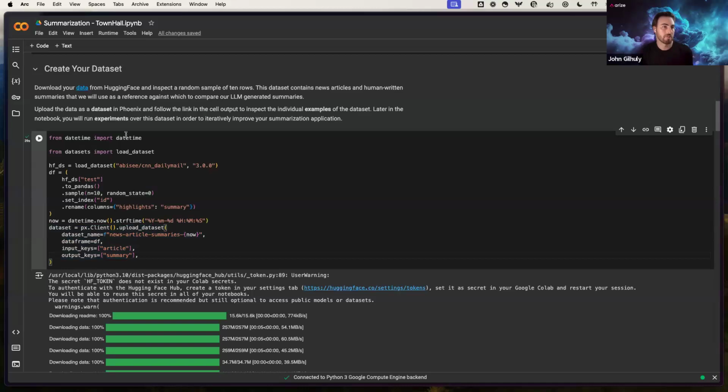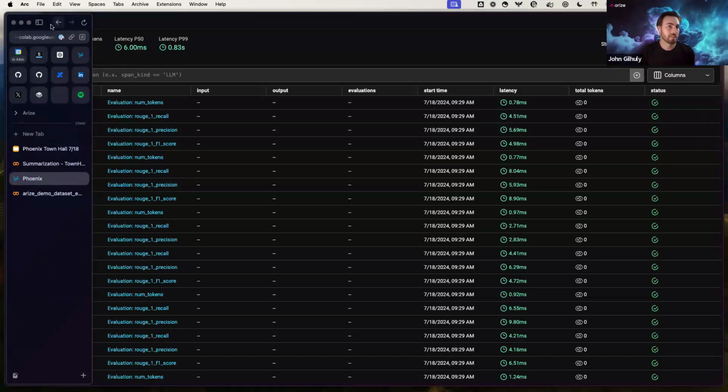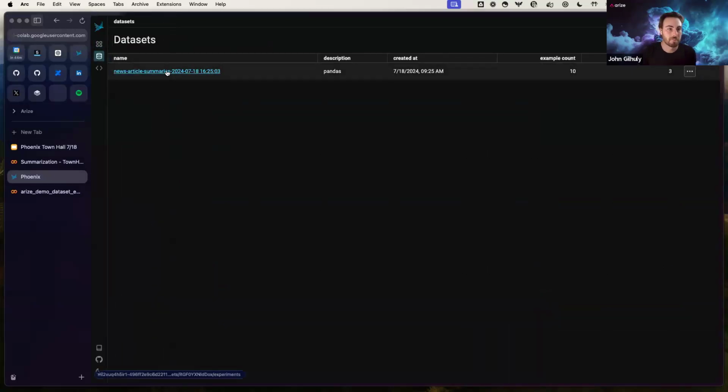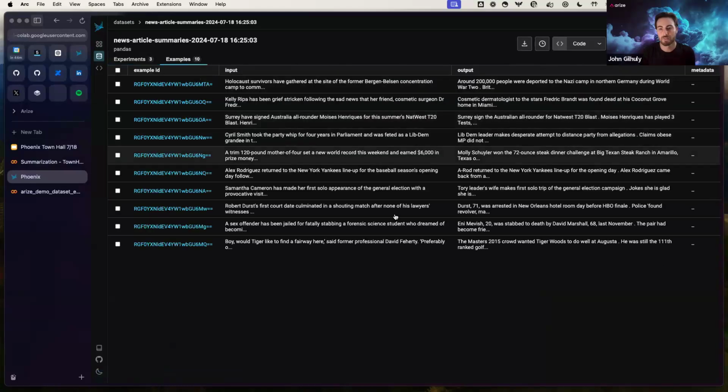Even if I just do that, actually, I'll jump over into the Phoenix instance that we have here, and I can show you. With that, we get this dataset that you'll see pop up in this new datasets section within the UI. So you'll see our news article summaries here. Right after we upload this, we're just pulling 10 for this example to keep things interesting. But this is now uploaded into our system, and we can use this to run experiments against.